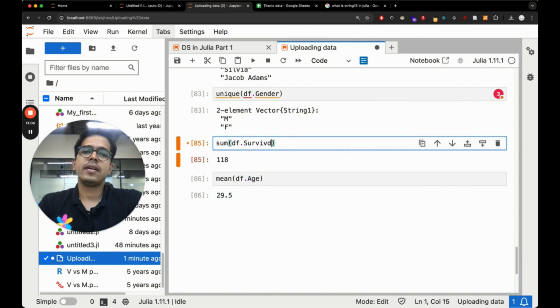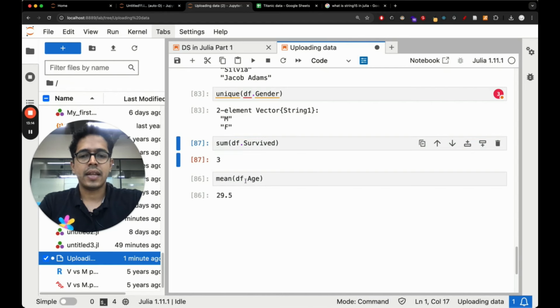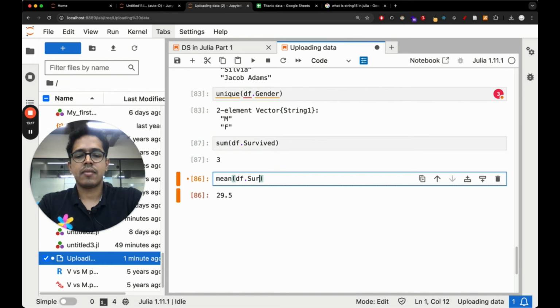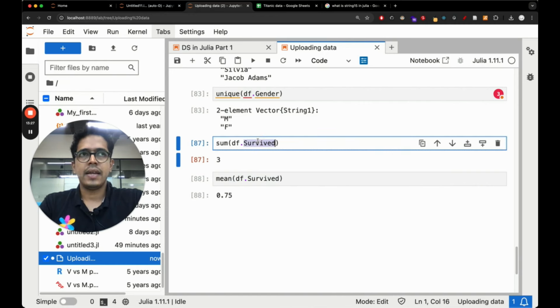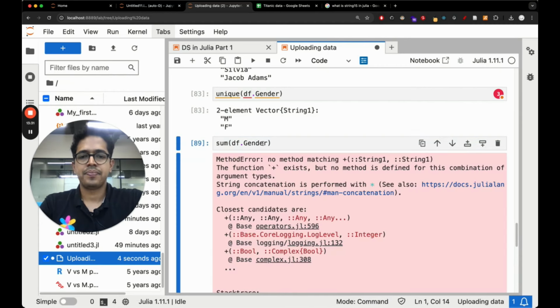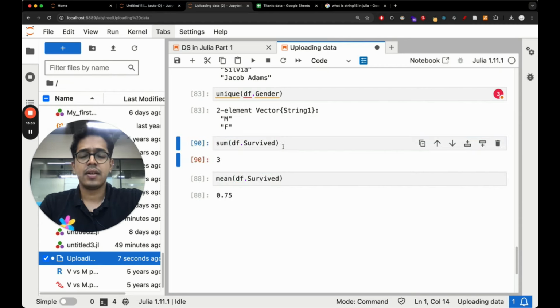Will it be because 3 people survived and 1 person did not? So this sum should be 3, I guess. Yeah, it is 3. So the mean of survived will be 3 by 4, 0.75, right? Let's check. 0.75. That is correct. And age is fine. Gender, I don't think this will work because it cannot be a string. So those are the mean and sum functions.